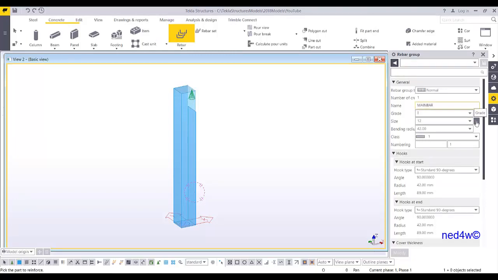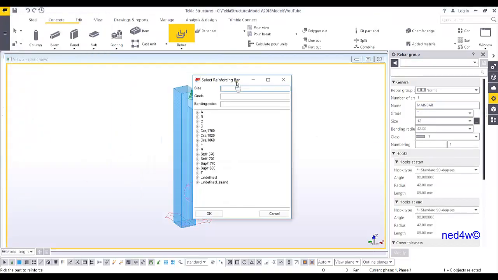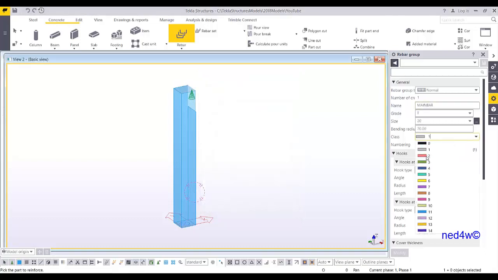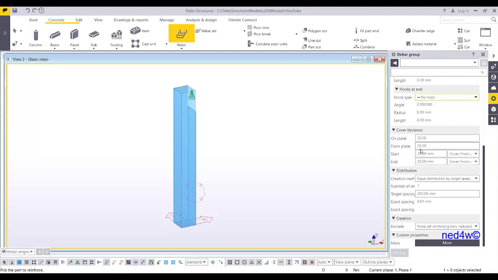And then the size, I'm going to use the T20. Say the color red. And then at the moment, the hook, I choose the no hook. And then on plane, it will be 0, 0, 0, 0. Okay, so the reason why I change the cover thickness is so that we can see the reaction of the reinforcement once we add the value in our on plane, from plane, start and end.